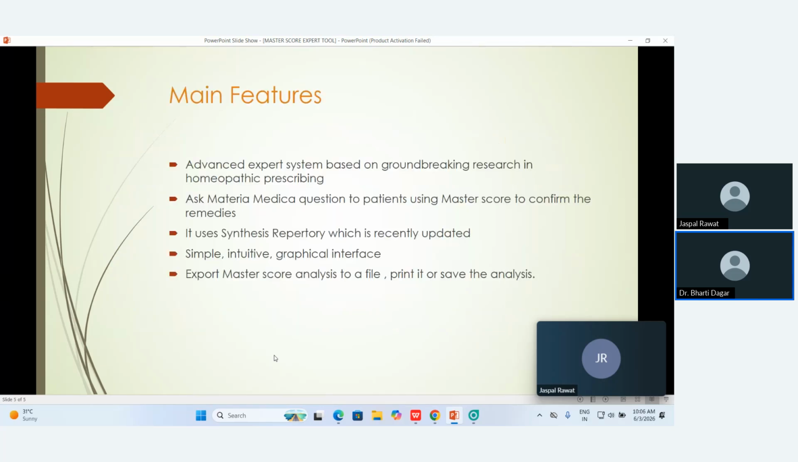And here are some main features. The advanced expert system is based on groundbreaking research in homeopathic prescribing. Then we can ask the materia medica questions, as I have just discussed, to the patient to confirm the remedy. Then it uses the synthesis repertory. If you're using master score, this works from the synthesis repertory, which is recently updated.